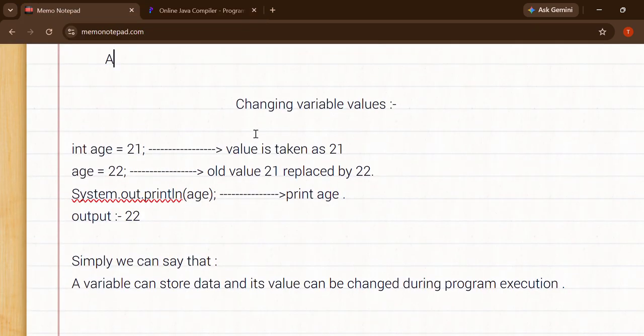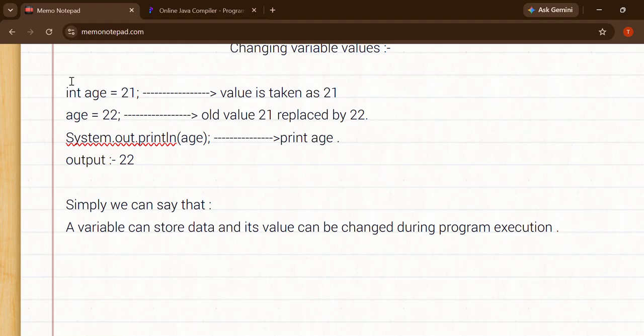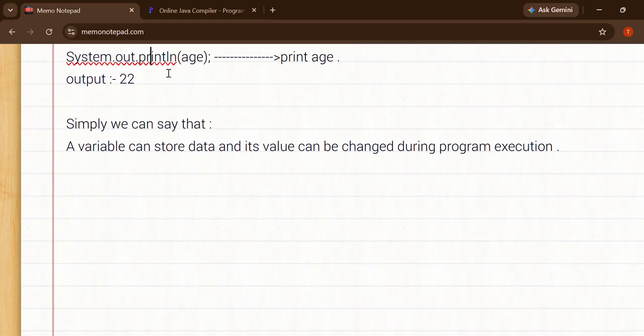Changing our variable values. So int age equals to 21. For this line, value is taken as 21 because 21 will be assigned to the age. And here age equals to 22. Here the old value 21 will be replaced by 22, and system.out.println of age means print age. Here age will be printed and output will be 22.